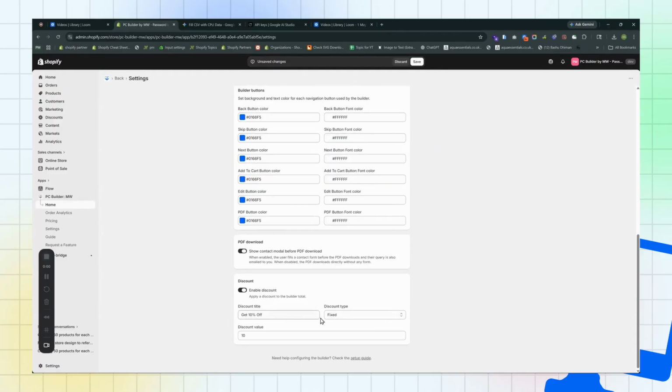The discount section lets you enable a builder discount, set the discount title, choose fixed or percent, and enter the discount value. For example, I'll configure a 10% discount. The discount is deducted from the builder total and carried into the cart.